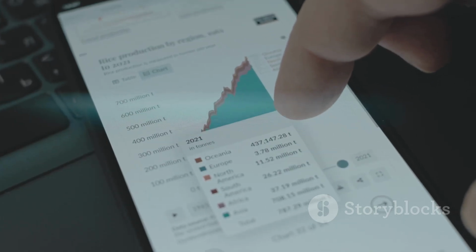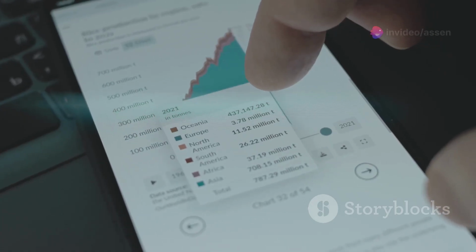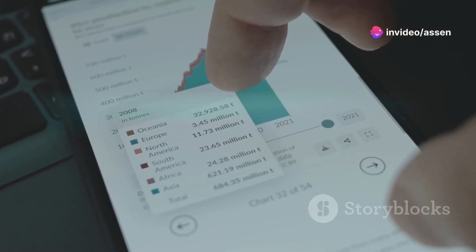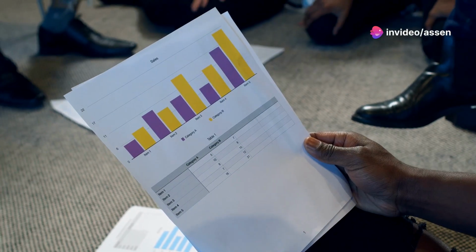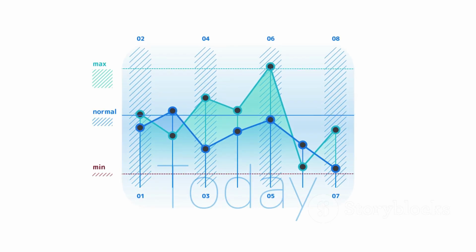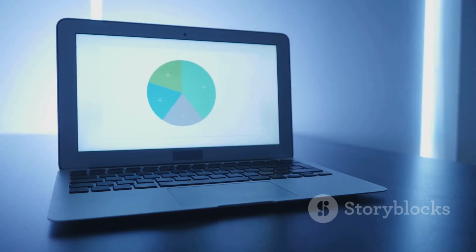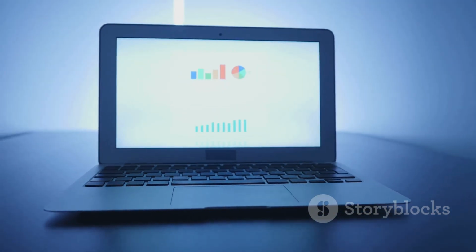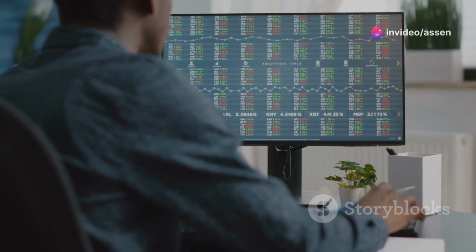Excel offers a treasure trove of chart and graph options, each tailored to different types of data and analysis. You've got your trusty bar charts for comparing categories, line charts for tracking trends over time, pie charts for showing proportions, and so much more. Creating a chart or graph is a breeze.